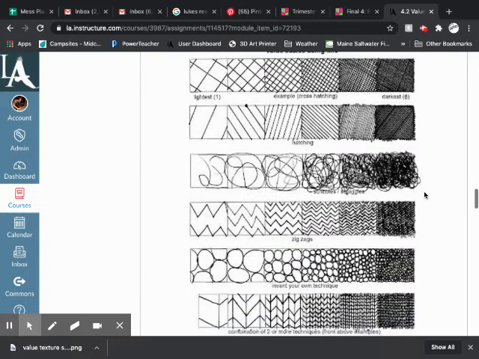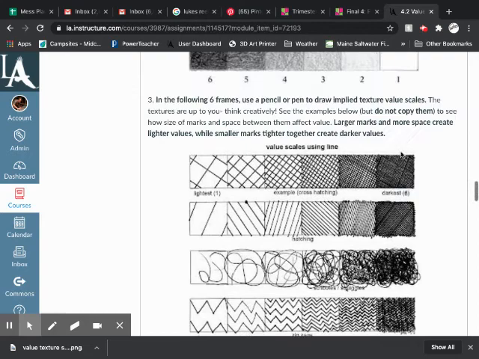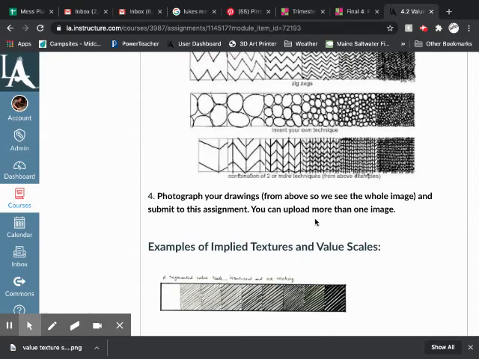You're going to have 6 different patterns where you go from light to dark. The original one will be shaded. We'll go on and on. Like always, photograph your drawings from above and submit them to this assignment. This is worth 100 points.